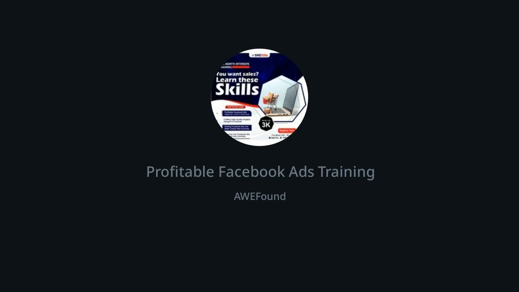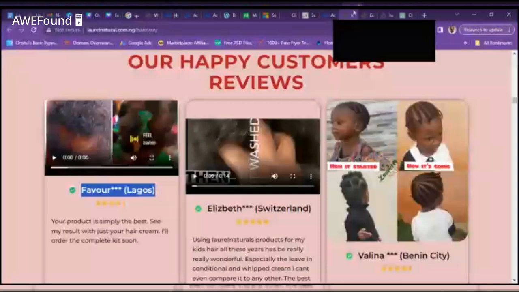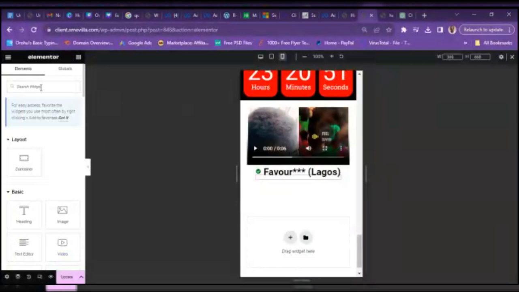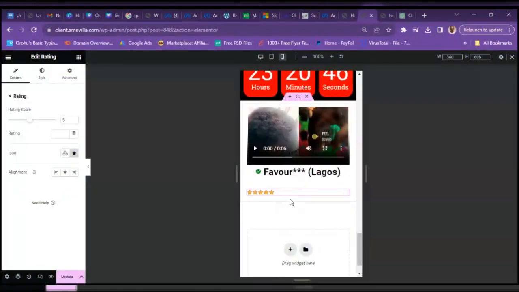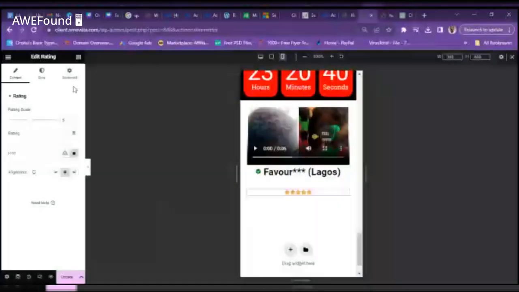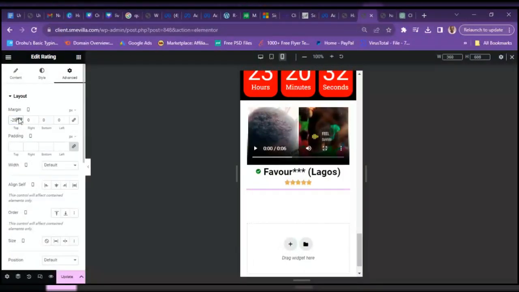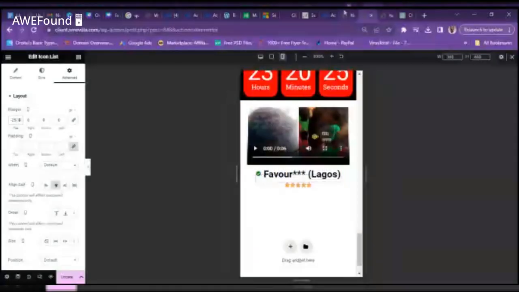I'm going to add this rating, this star rating. So I'll just come to this place, click on element, type star, then take it there, take it closer. Can you see? So I'll centralize it, take it to the center, then drag it to the top. I'll go to advanced, link this, then drag it to the top. Let me bring it down a bit. Can you see? So it's similar to what they have here, right?